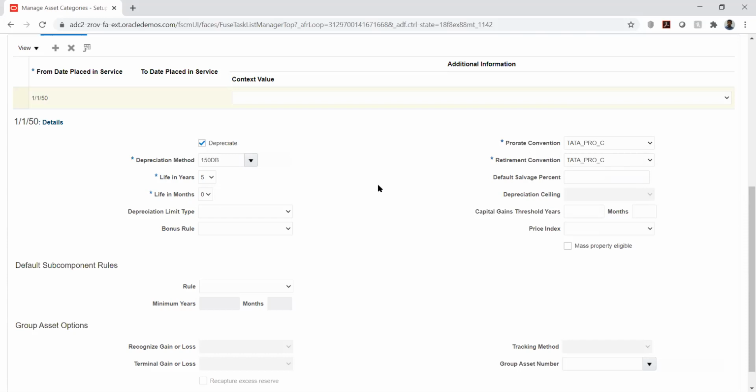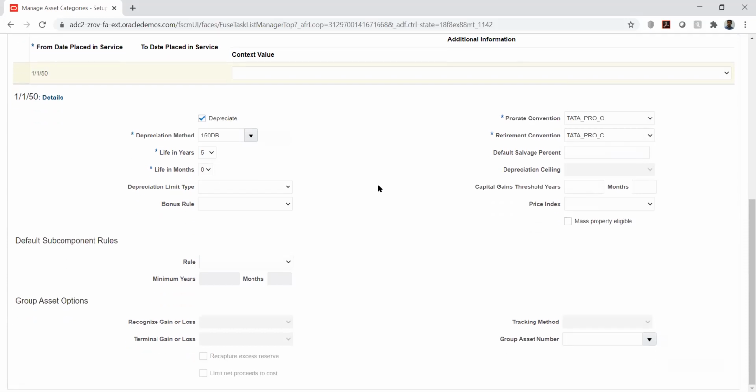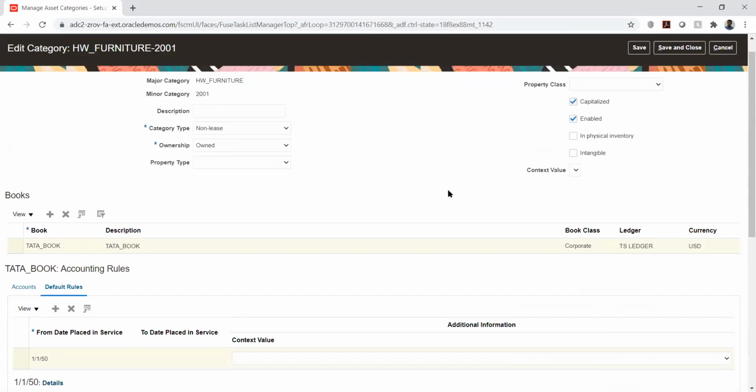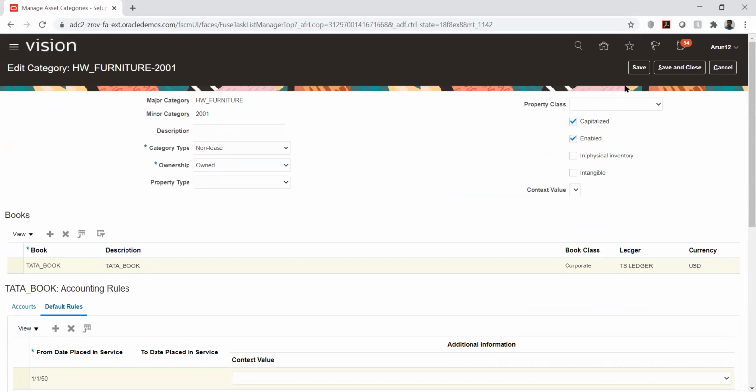Apart from that, we will have the salvage value and the threshold limit and these things. I'm not using this part. And apart from that, we have group assets, which I have also disabled. If I wanted to use a group asset, I'll have to create one and select it here, and based on that, I'll set the gain or loss and the other things. So that's it on the categories. Any doubt?